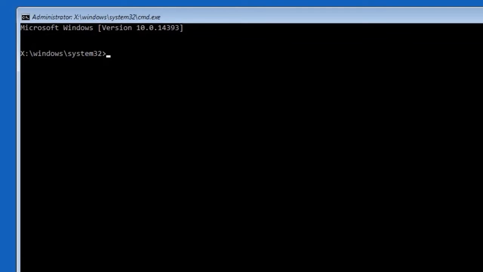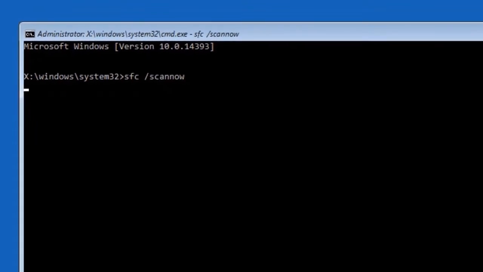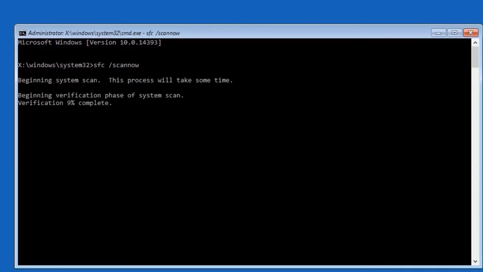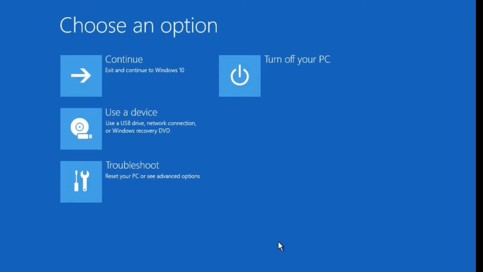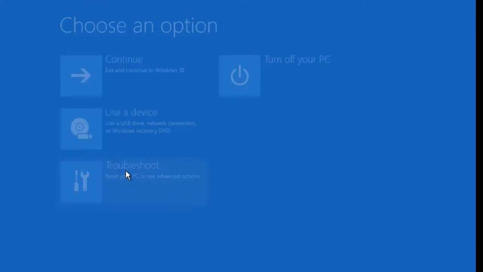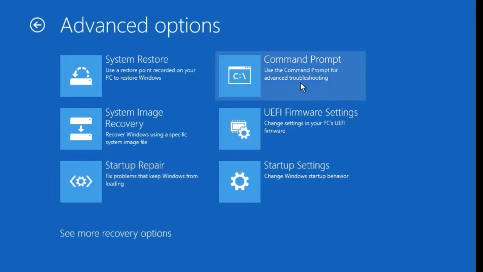Now you need to type a command here, that is sfc /scan now. Then press enter. It will check all the system files for you. Once the process has completed, type exit and press enter. Okay guys, if that method does not work for you, then again move to the Troubleshoot option and select Advanced options. Now hit Command Prompt.